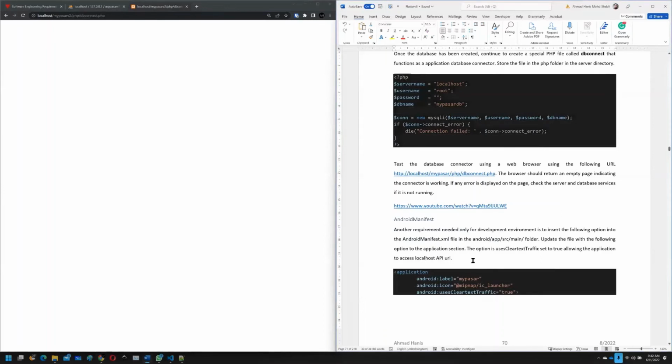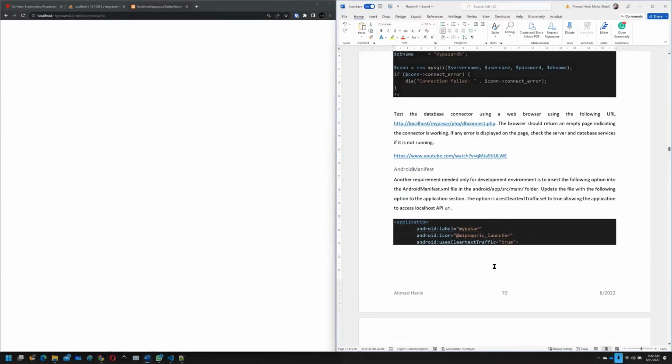So what's next? Next we need the Android manifest to be updated. The reason is that one of the issues with localhost is that they don't have HTTPS, the secured, the SSL version of web access, a secured web access. They don't have that in localhost. You can only access through HTTP, not HTTPS.